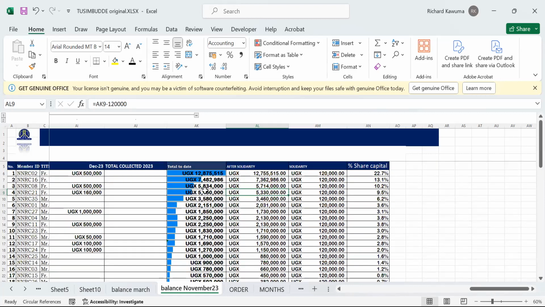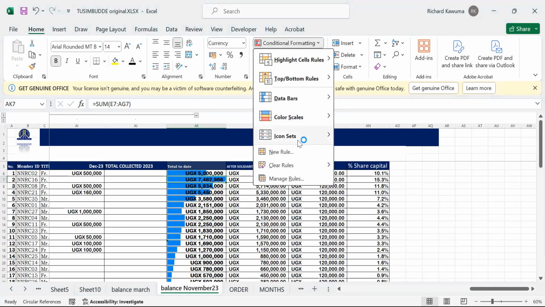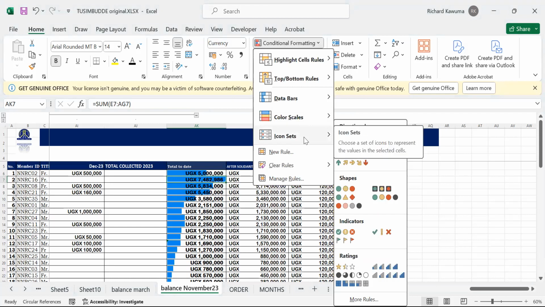Now, if I change here and I say this first person has, say, 5 million. Is that 5 million? Okay. You can see now the second person's meter has changed because this person now has 7 million, so this person has the highest figure. So that is conditional formatting. You can also use icon sets.